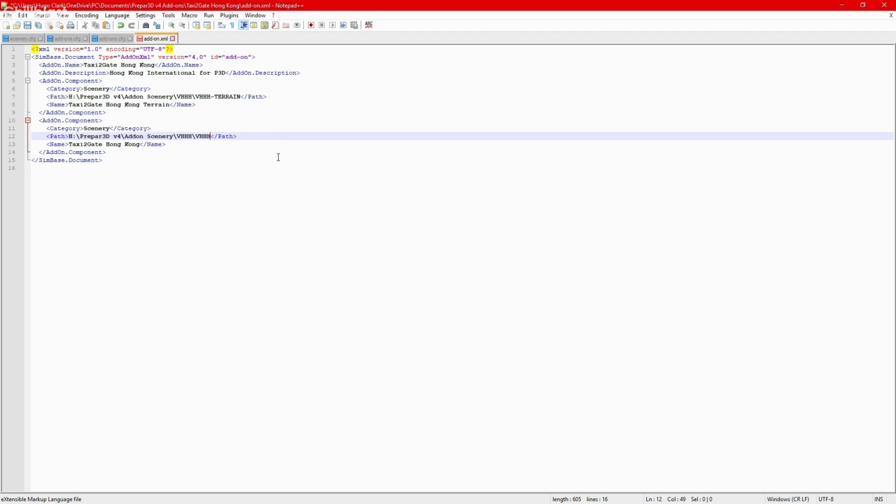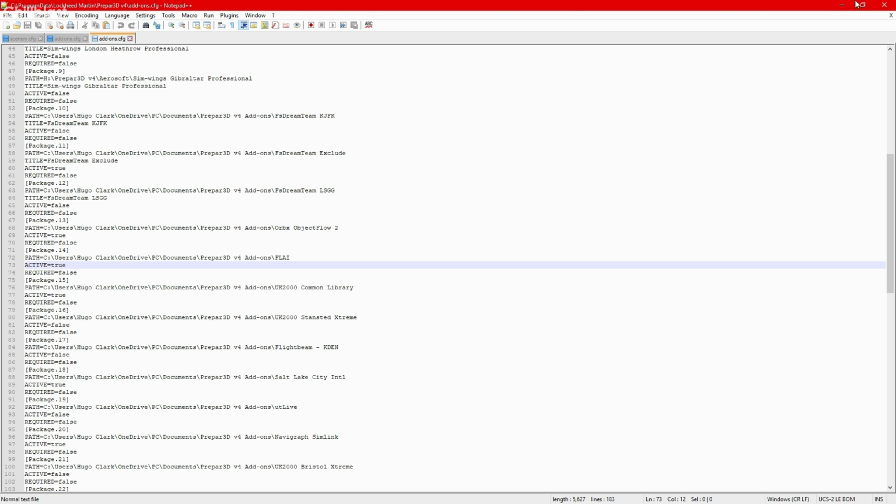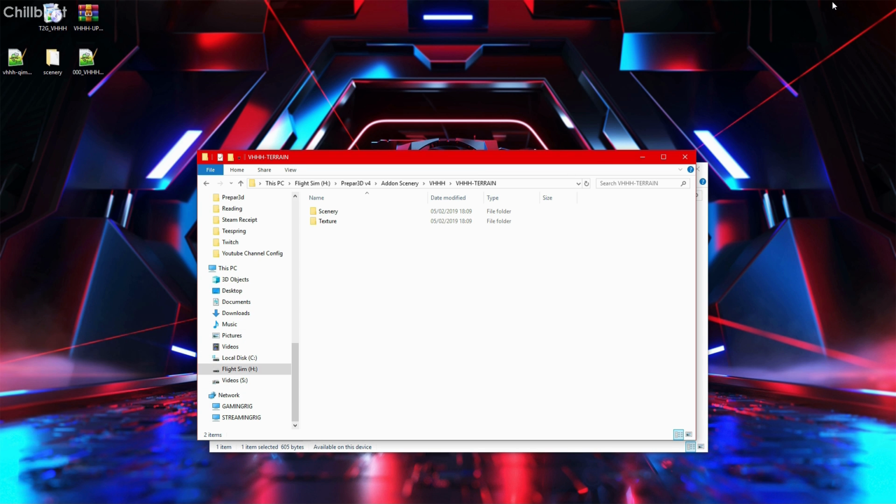So that's it. That's literally done. Click save, that's done. As soon as you load up the sim, you click yes, and boom. You've now installed Taxi to Gate Hong Kong, or any other scenery that you've done that for. If you're doing it for a different scenery, then you could just replace the names if you want to.